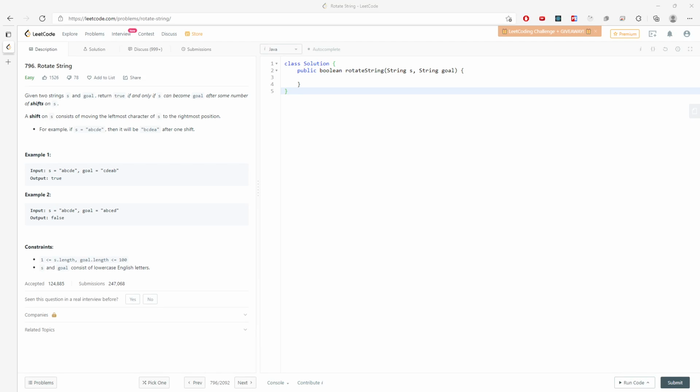Hi, let's talk about rotate string. Given two strings s and goal, return true if and only if s can become goal after some number of shifts on s. A shift on s consists of moving the leftmost character of s to the rightmost position.